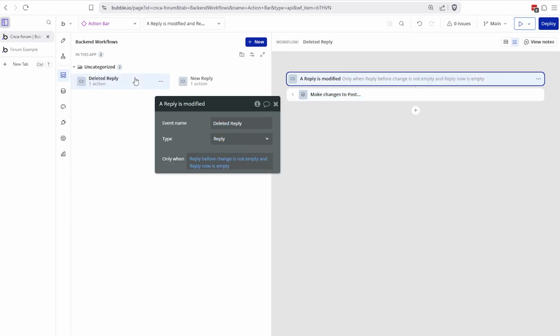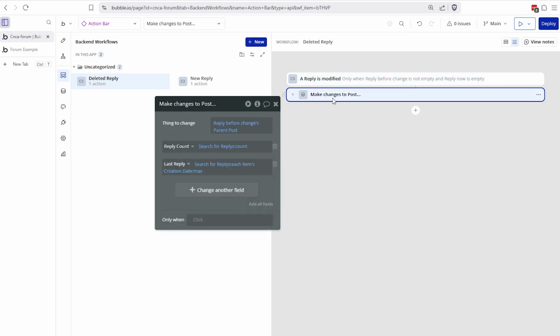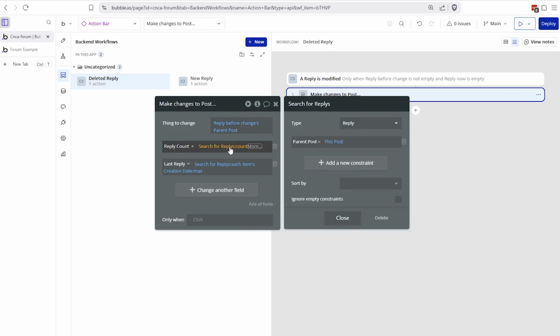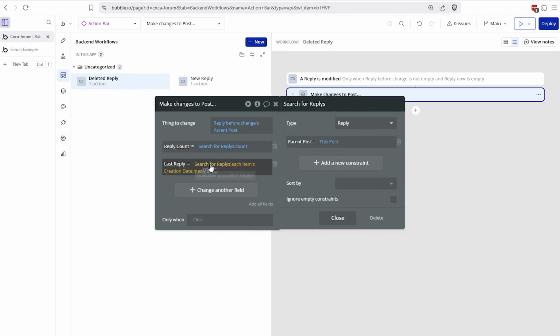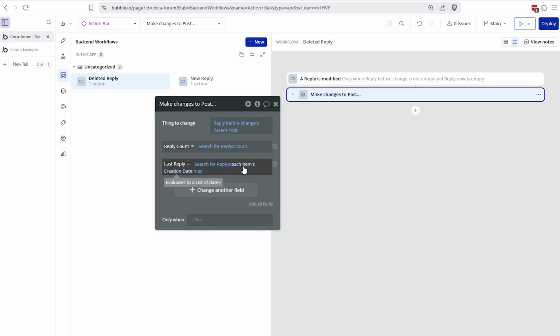And the delete will do the opposite. So if the before change is not empty and the now is empty, that means I've deleted the record, but I can still reference the state of the record before it disappeared. And we're going to modify the before change's post, recalculate the replies again. It should be one less. And then the last reply is going to grab the most recent reply before this one that just got deleted. So I'm searching for replies for this post, and the most reliable way for me to get the right creation date is I'm just going to go to each reply's creation date and get the latest one from there. And that's going to be the new last reply.